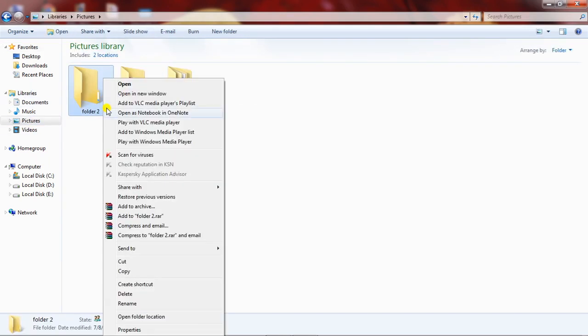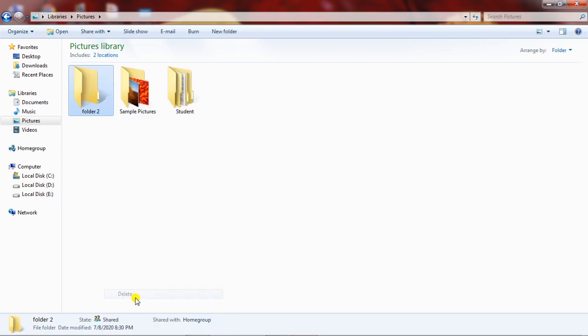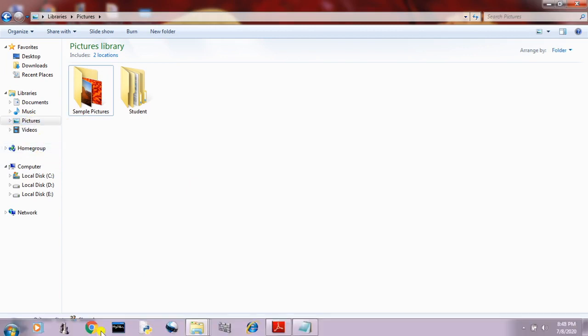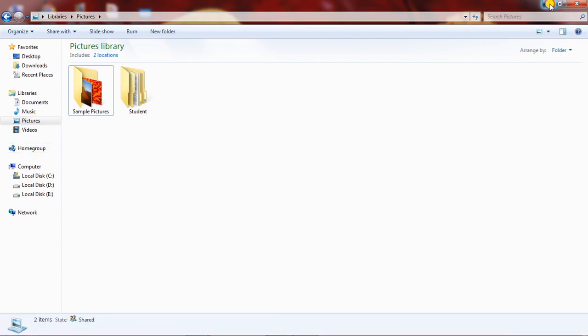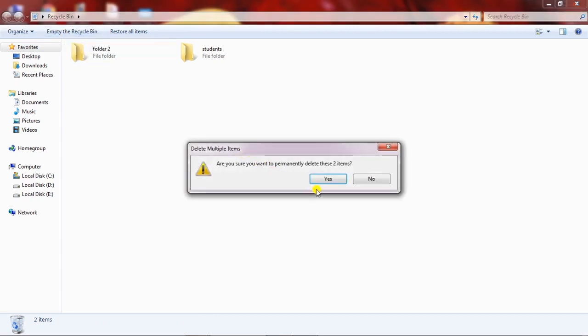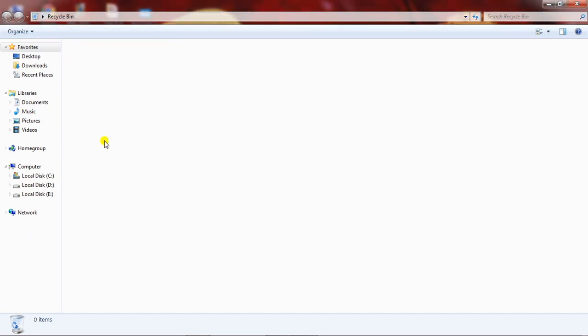Same, I'll delete this folder 2. Yes, I will delete it. I'll go to the recycle bin, and here is the same folder 2. If I restore it, it will go back again to the pictures folder. But if you want to entirely delete it, click on empty the recycle bin or permanently delete it. Are you sure you want to permanently delete these two items? Yes, I am sure, and I will delete it. It will be deleted permanently. You won't get it back.